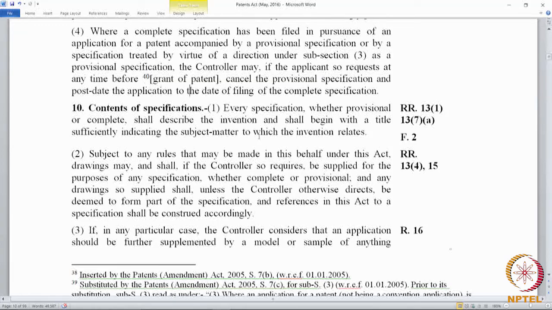So, now let us assume a case where a provisional is filed on January 1st and on June 1st a complete is filed, because the complete could be filed any time before December 31st, the 12-month period. Say on June 1st the complete is filed based on the provisional. The applicant feels that the disclosure made in the provisional should not be available to the public for whatever reason.